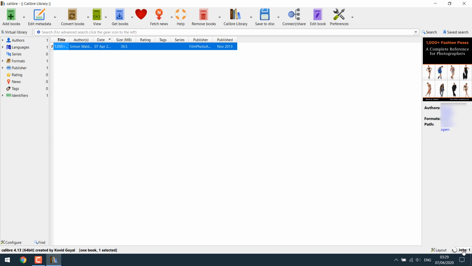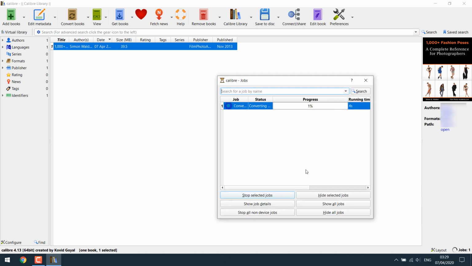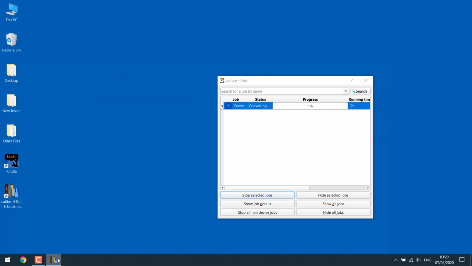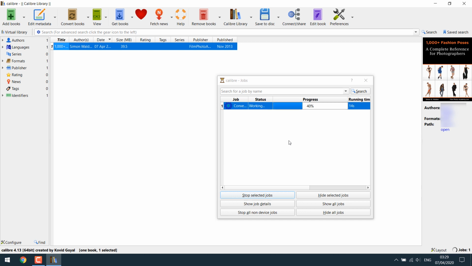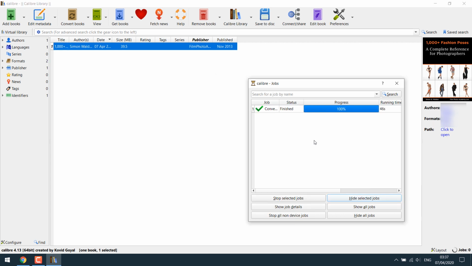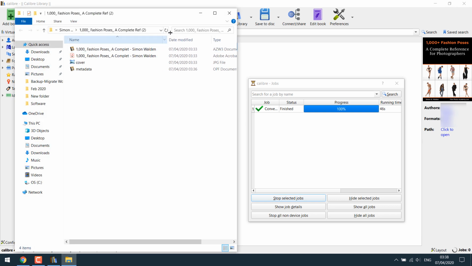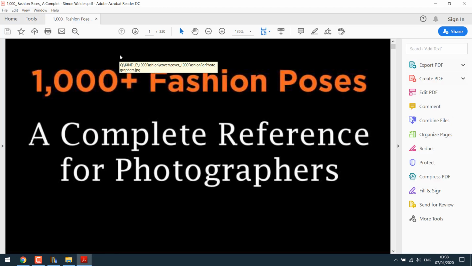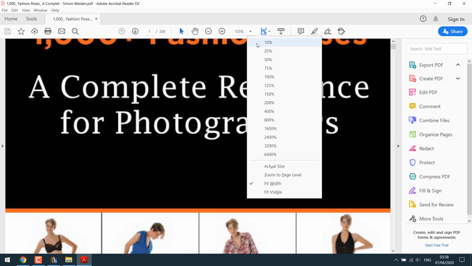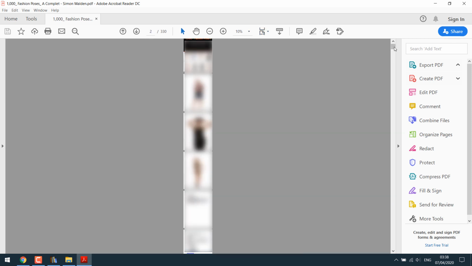The job is being done here, so you can simply click over here and it's being converted. All you have to do is wait. Okay, the conversion has been completed. Here's the path, click to open. Simply click here to open. So here's the PDF file you want. You can open it and check the PDF file to see if it's all good or not. Yes, it's all good.